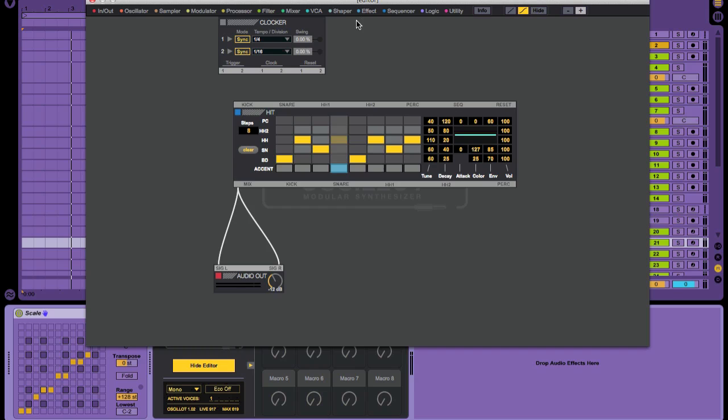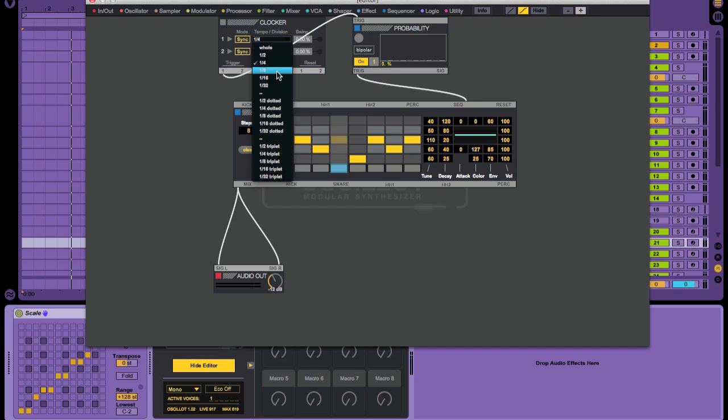I mean, you could probably use something like probability here. I don't really know. We're gonna find out here. I'm gonna set this to like 1. I don't know. Set trigger there. Now when I press play, we'll set this back to 8th notes.